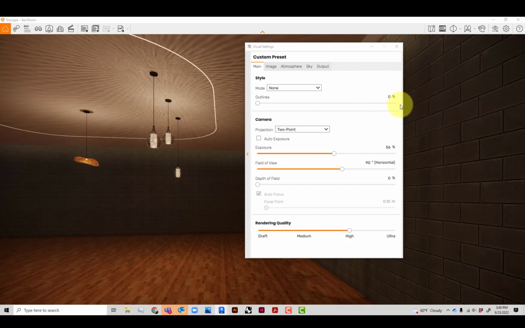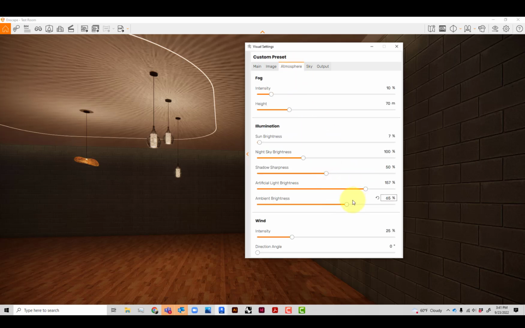So anyway, that's just a little bit about Enscape, just trying to help you through getting some of these settings. Just match me for now, and then we'll go from there. All right.